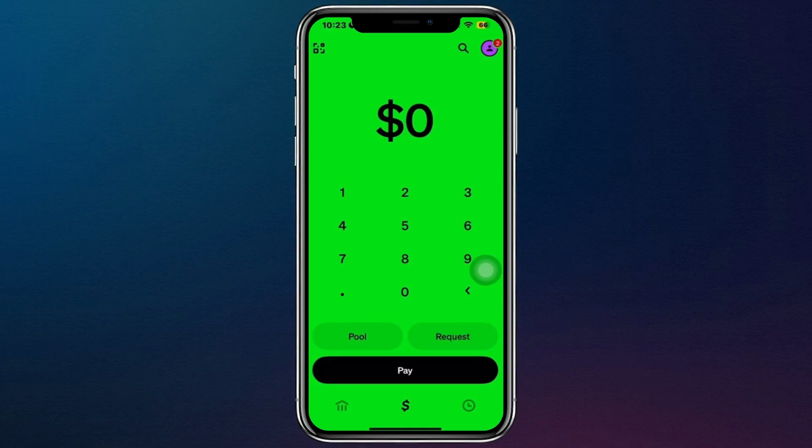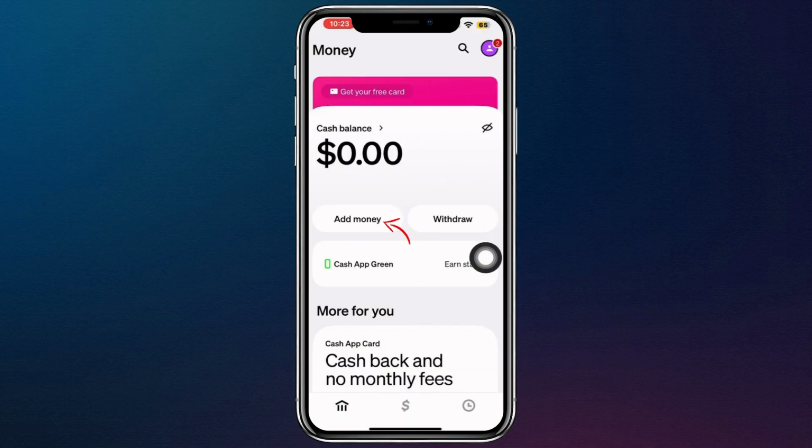First, open the Cash App mobile application. Once the app loads, you'll land on the home screen, where you can see your balance and different navigation options. From this screen, tap on the bank or balance icon located on the left side of the bottom menu. This will take you to the Money section, where all balance and funding options are located.